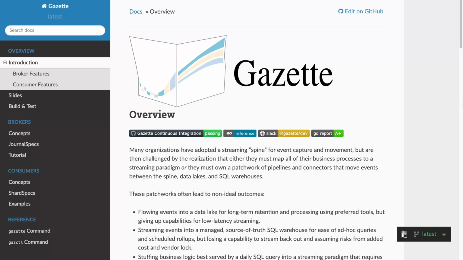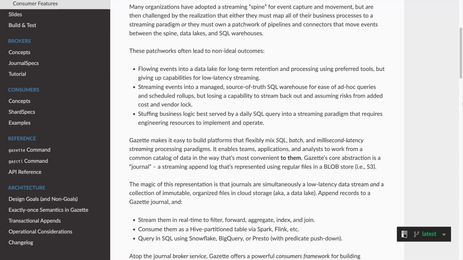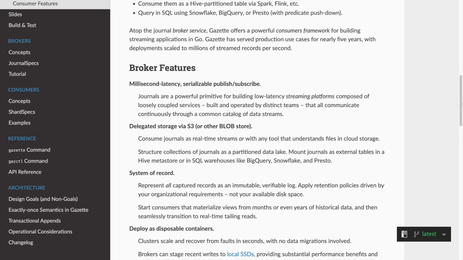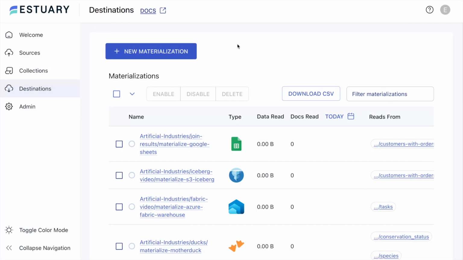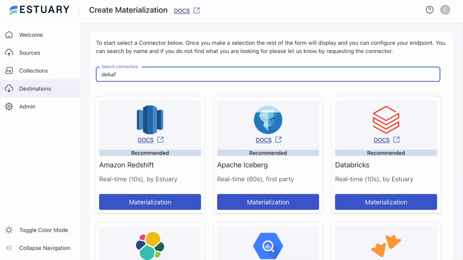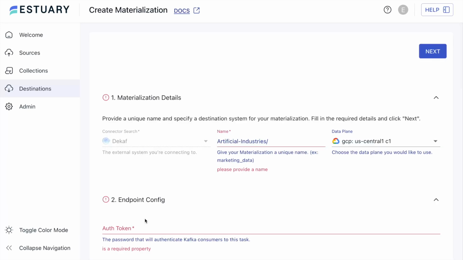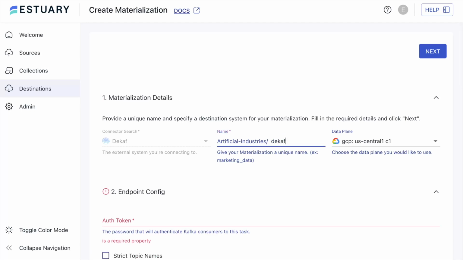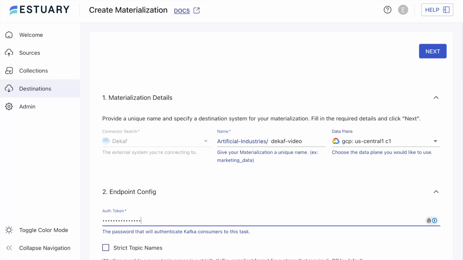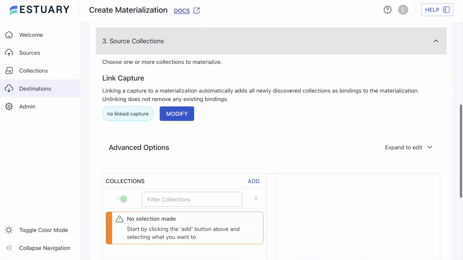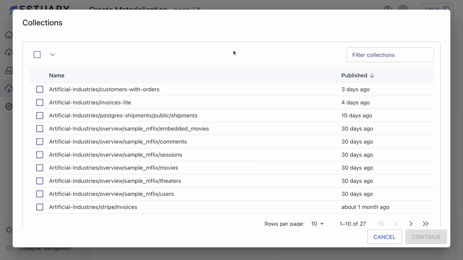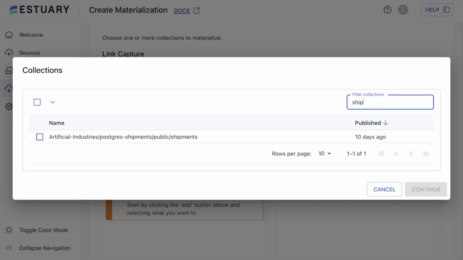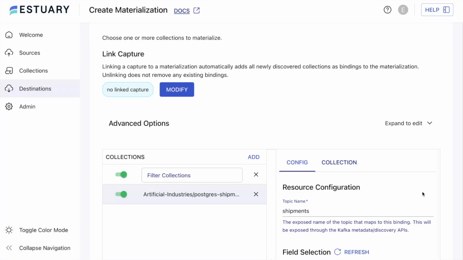Estuary can do this relatively seamlessly because its underlying broker, Gazette, shares a lot of similarities with Kafka, down to durable local stores and exactly-once semantics. You can set Dekaf up like any other Estuary connector, with some additional configuration on the Kafka consumer side. In Estuary, when you create a new Dekaf destination connector, all you need to provide is a name and a secure auth token or password. You'll also want to link source collections. These data collections will become your Kafka topics. New rows or records in these collections will become Kafka messages.